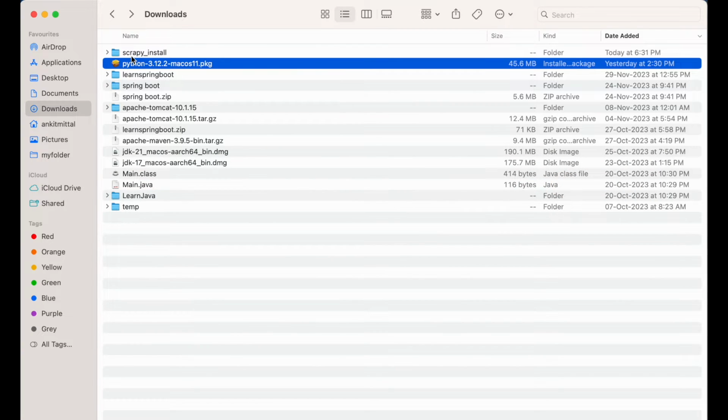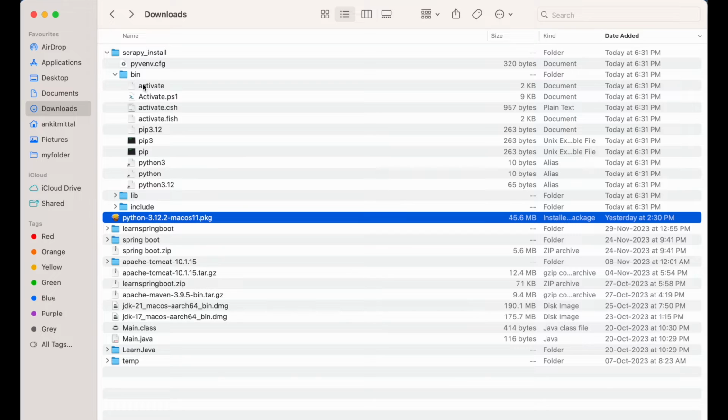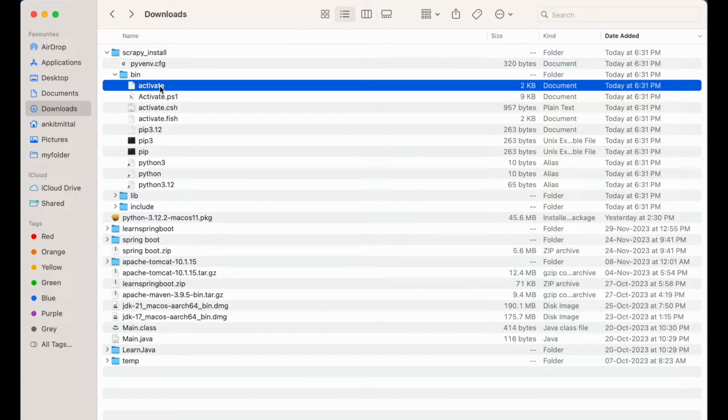Let me show you that also. If you see here, this scrapy_install folder is created, and let me show the content of this. So these folders and this file are created inside this scrapy_install. Now we will have to activate this particular virtual environment, and for that we will have to source one file which is present inside this bin folder. So let me show you that also. This activate file is there, and we need to source this particular file in our terminal.